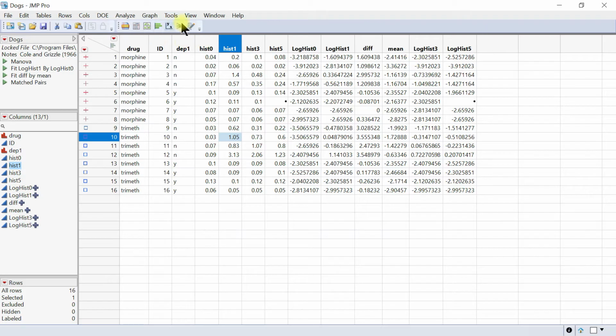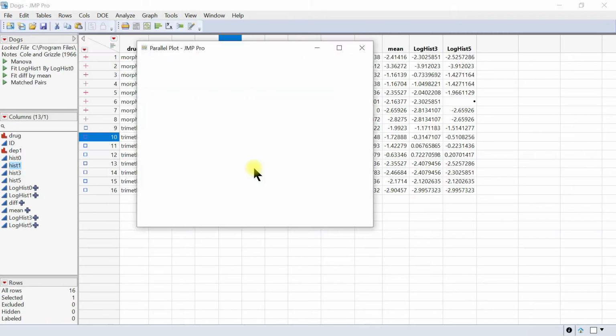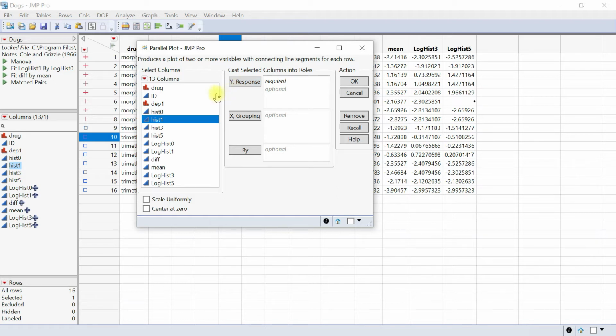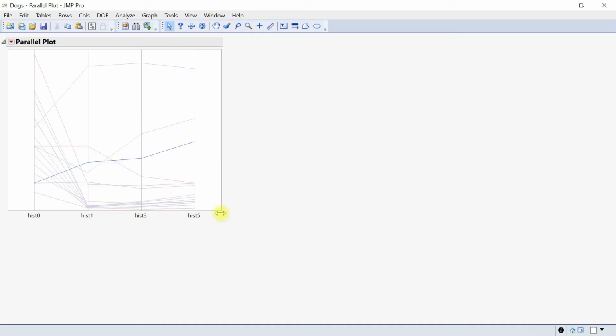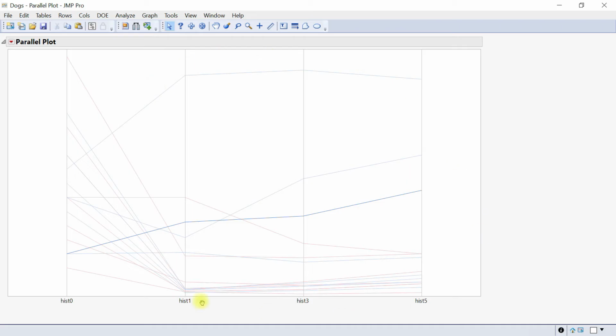Now we can come into Graph and then go to Parallel Plot, and under Parallel Plot you want to select the Y response, or the histamine levels. So this one, that one, that one, and this one, and then hit OK. This opens the parallel plot for us, and each connected segment represents a single observation. You can click on a line segment to see which observation or row it corresponds to in the data.